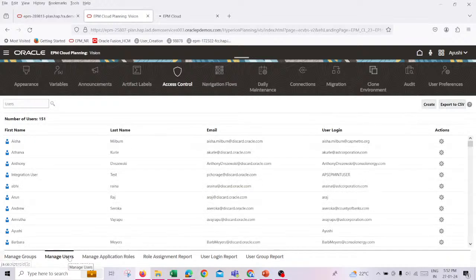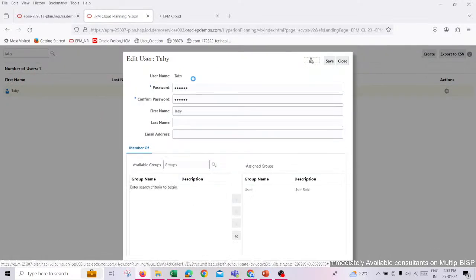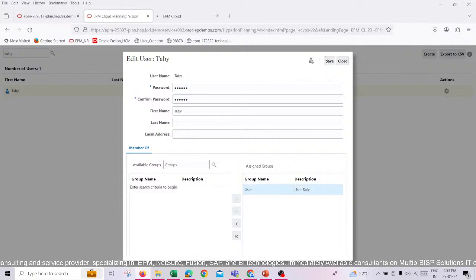If a person belongs to a particular group, you can add that member directly in the group, but right now I'm doing it with the help of manage users. First you need to create the user. As Tabby has already been created, I'm not going to create it again. Let me show you what access rights I have given to Tabby: the username, the password, the first name, and the user role, because he is just a planner.